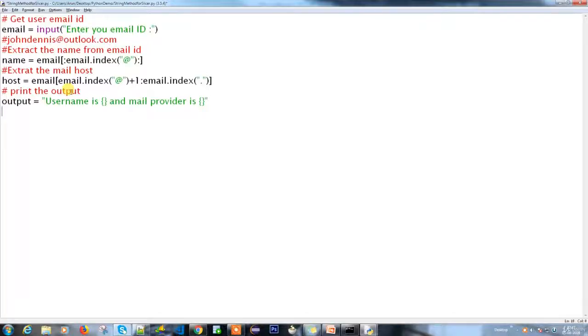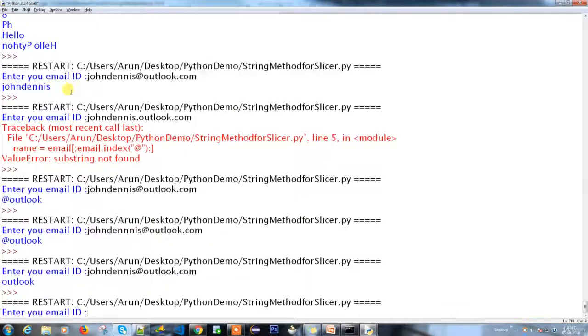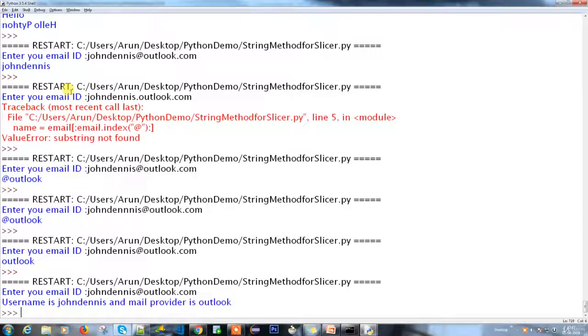So printf. So we know how to use the formatter. Okay, so output.format, and you need to provide the variables. So name, comma, host. Let's run this. Okay, my mail ID is John Dennis at outlook.com. Okay, so see, the username is John Dennis and the mail provider is Outlook.